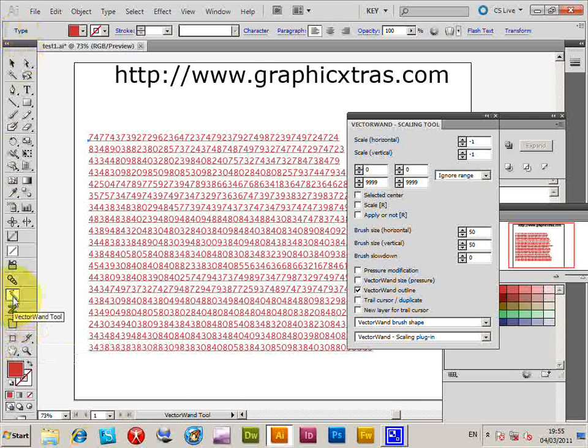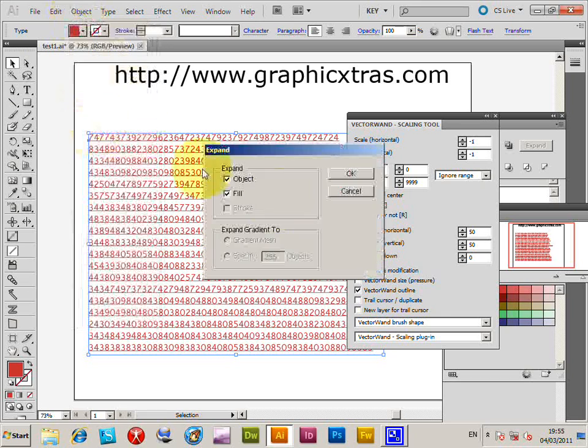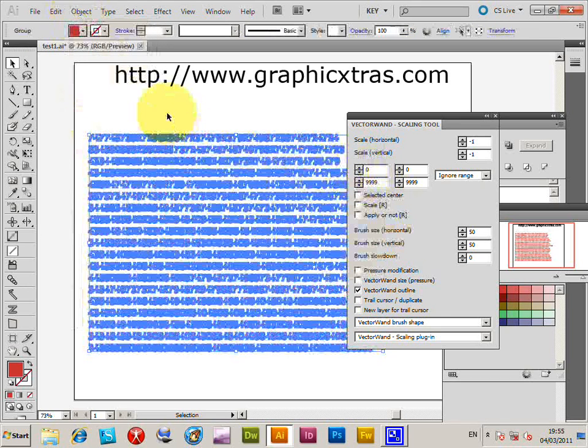You'll find it in the toolbox here. So, just the Vectorwand tool, so it's interactive. Now, it doesn't actually work on text directly, so you have to convert the text. So Object, Expand, just quickly expand those. And now, of course, you can't see anything because it's all just gone blue. Now I'm just going to quickly apply the Vectorwand to that.